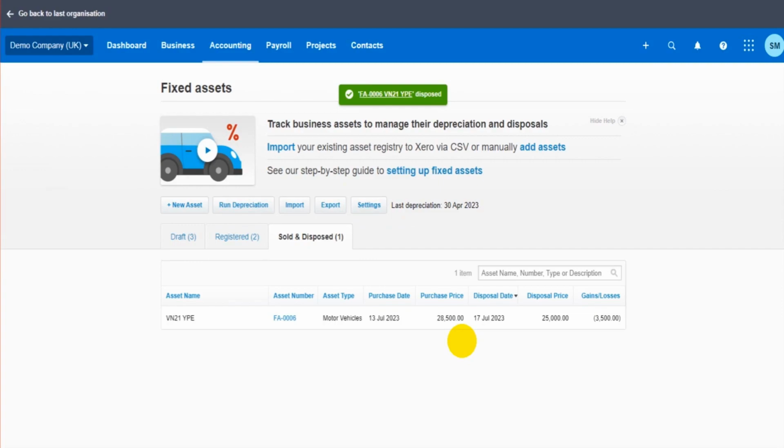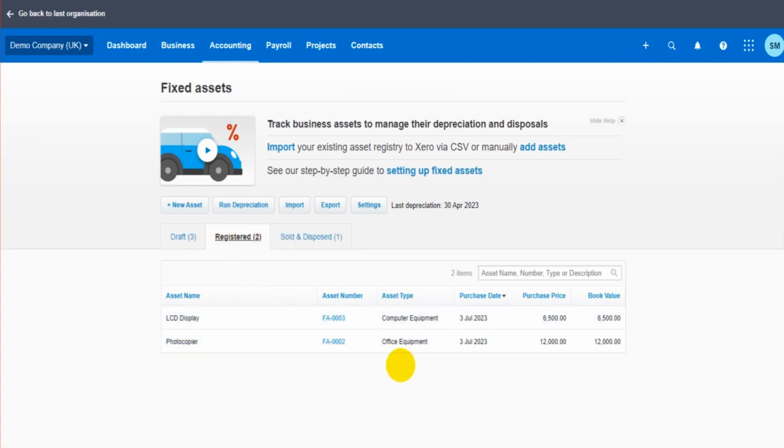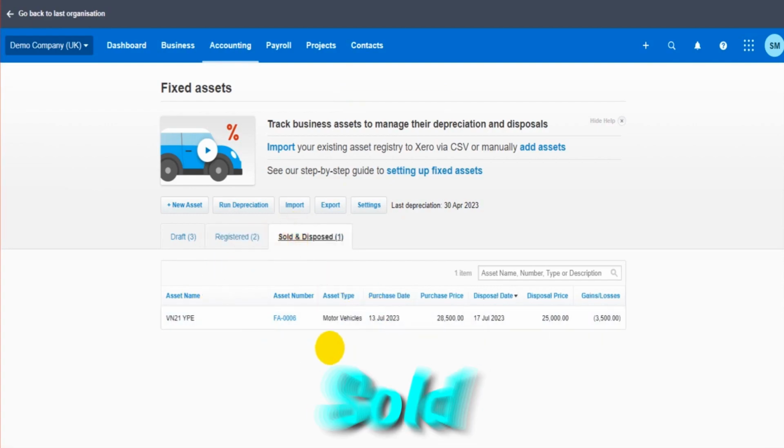It's accounted for the disposal, and it's moved my asset, which was in here under registered, to sold and disposed. So the fixed asset register has been updated, as well as the loss, the sale of the asset has been accounted for in the financial accounts.